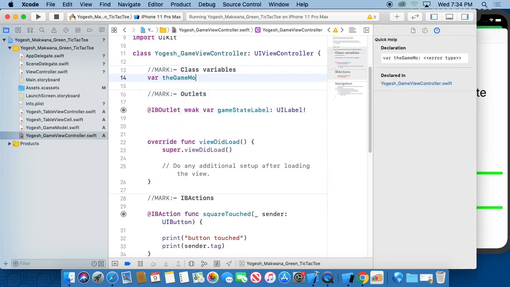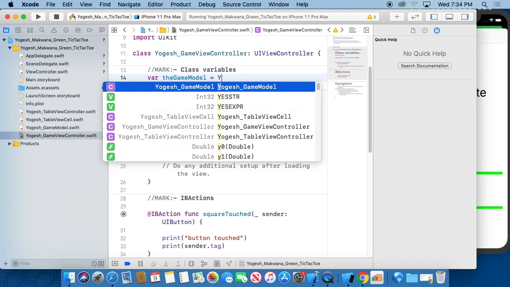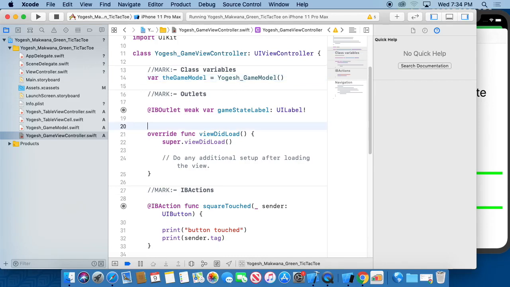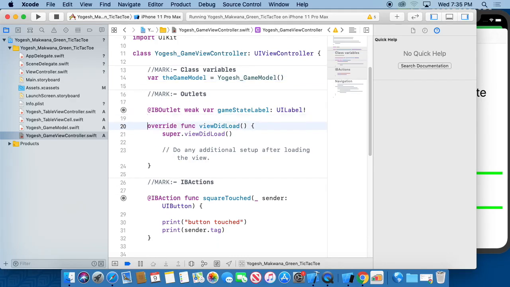Let's call a variable the game model, and we will create it as an object of the model class that you created. So whatever it will be, your first name underscore game model. Okay, so we have the game model. Now from the game model we can find out whose turn it is and display that in the square that was just touched.